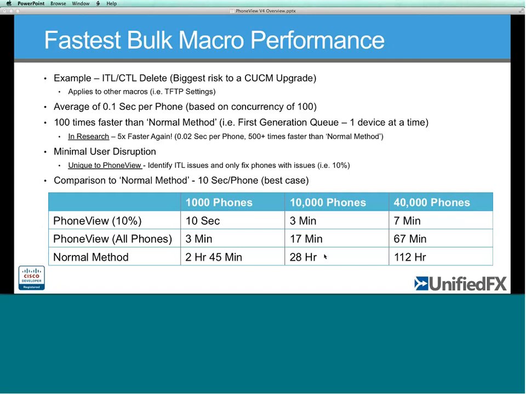So there's no change window that I'm aware of that would ever fit in 28 hours. You're looking at a weekend's worth of activity, or alternatively, you could have maybe 4 or 5 engineers all with a copy of whatever tool or product all running at the same time with blocks of phones allocated to them, which gets pretty expensive and time consuming to do. So there you go. One copy of PhoneView, one engineer, and you can do all these things really quickly.